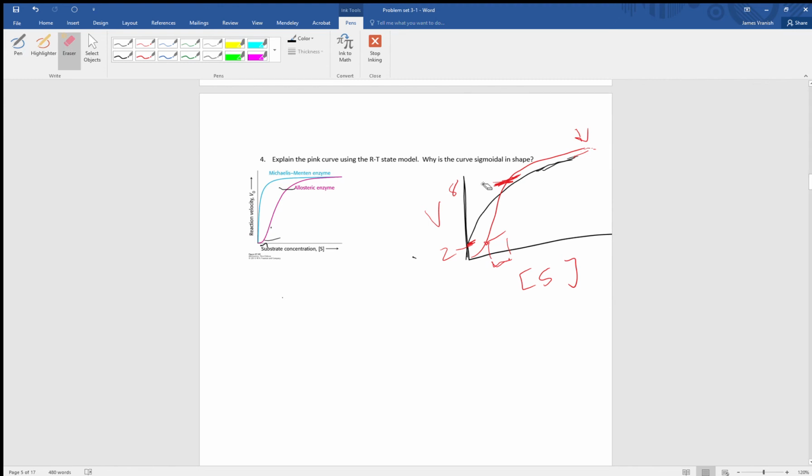Now, in the case of the hyperbolic curve, let me redraw the hyperbolic curve here just so it's actually going through 0. All right, with the hyperbolic curve, if we wanted to achieve the same rate change, we'd have to start off for 2 with the substrate concentration here, and to get to 8, we'd have to go all the way up to here. So we'd have to have a larger change in substrate concentration to give us the same change in rate with the hyperbolic curve as opposed to the sigmoidal curve.